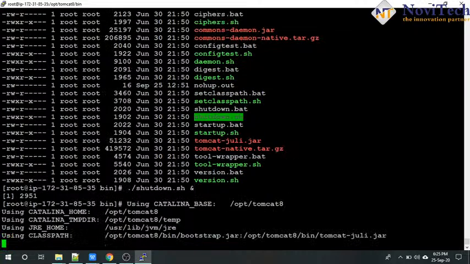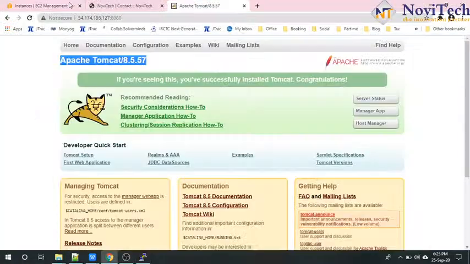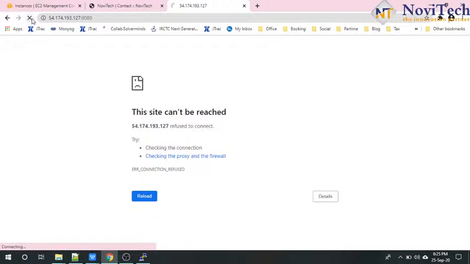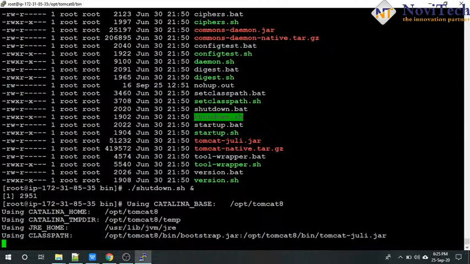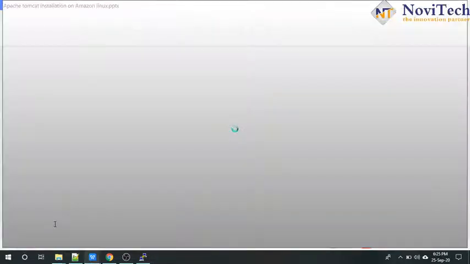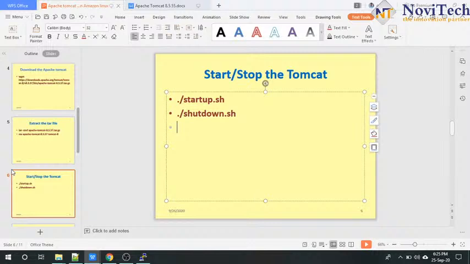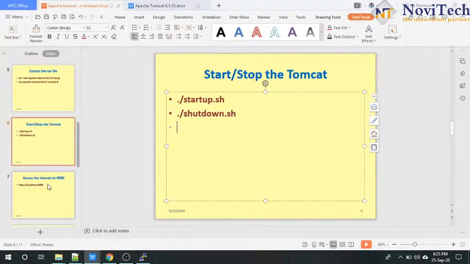Okay, so this is how you need to stop the Tomcat. Tomcat has stopped right now. If you want, you can refresh this page, and the Tomcat page won't appear. So this is how you need to start and stop the Tomcat. Now we will move on to the second thing. We have installed Tomcat, started and stopped it, and accessed it.